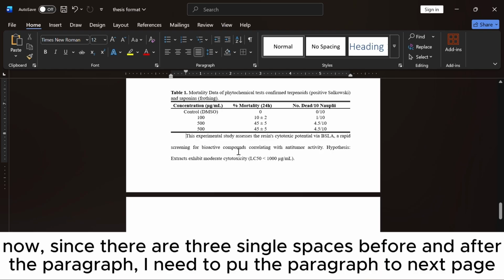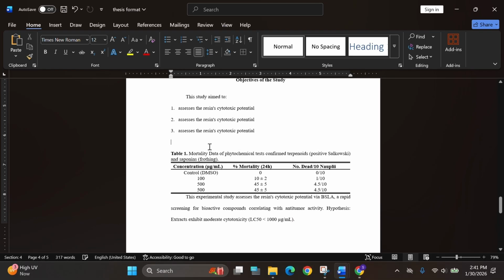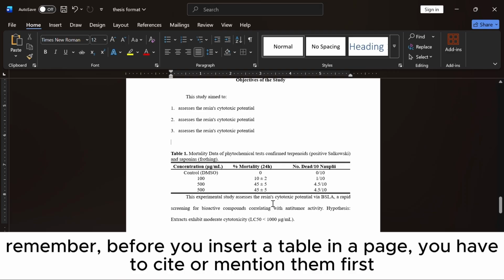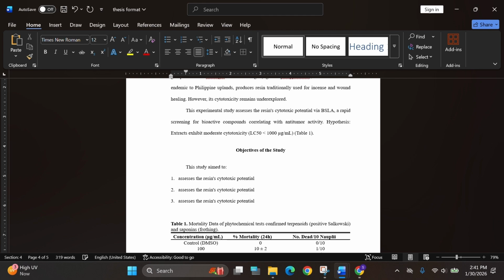Now, since there are 3 single spaces before and after the paragraph, I need to move the paragraph to the next page. Remember, before you insert a table in a page, you have to cite or mention it first.